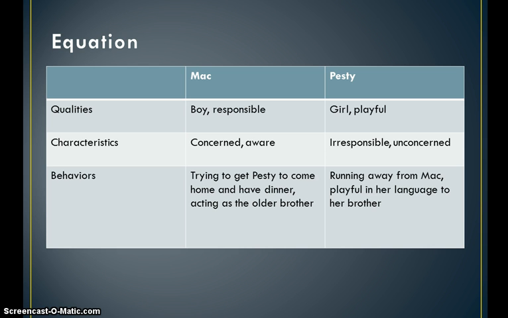In this chart we have Mac and Pesty, and then we have rows for their qualities, characteristics, and behaviors. The qualities of Mac would be that he is a boy and he is responsible. Pesty is a girl and is playful. Characteristics: Mac is concerned and aware. Pesty, irresponsible and unconcerned.